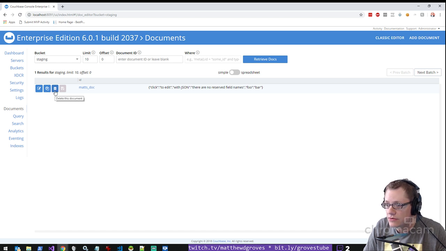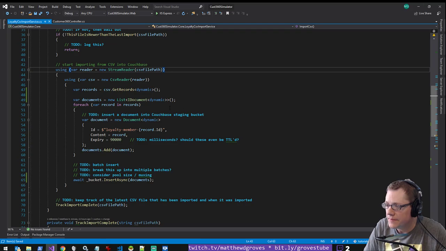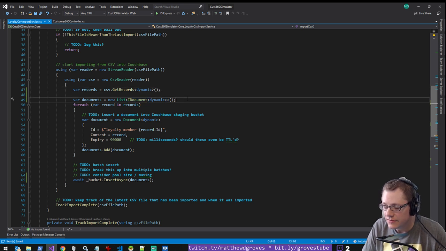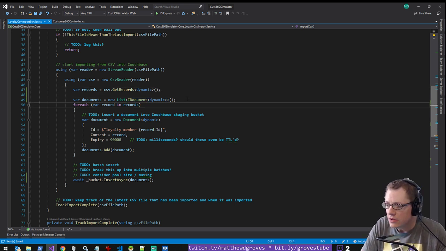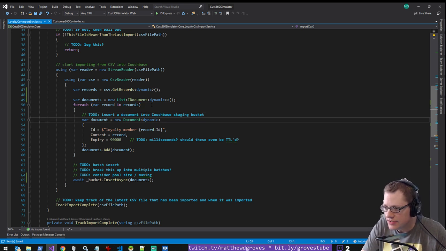All right. So I need to take those CSV records. Each row from the CSV is going to correspond to one document here in Couchbase. So to do that in .NET, I'll create a list of IDocuments, because I'm going to be importing a bunch of them. Loop through all the records from CSV, and then for each record I find in CSV, I want to create a new document in Couchbase.